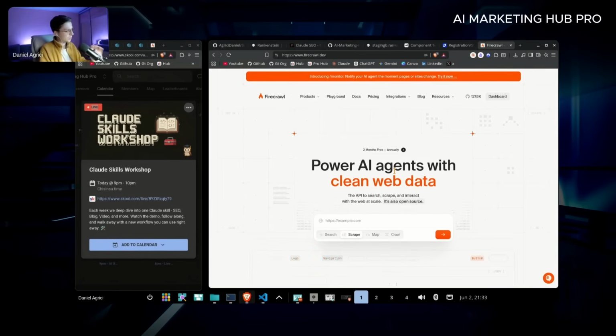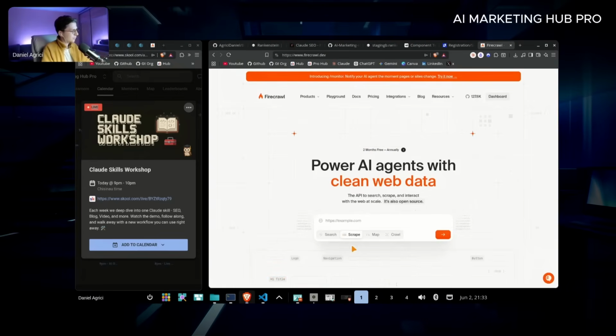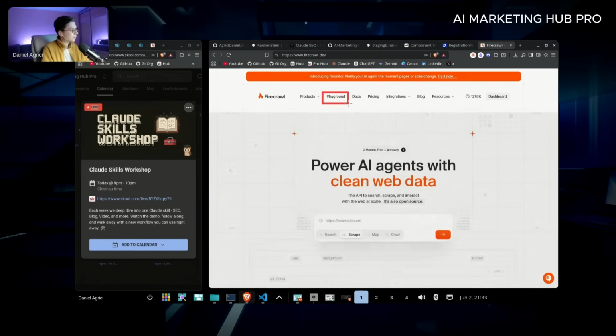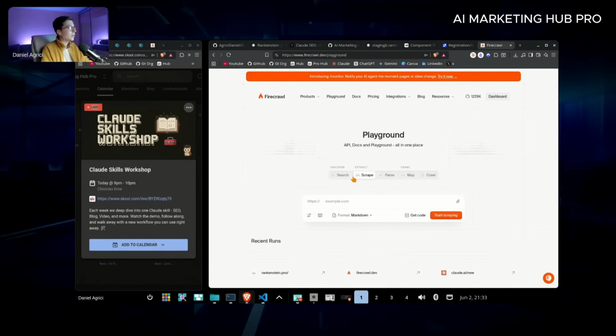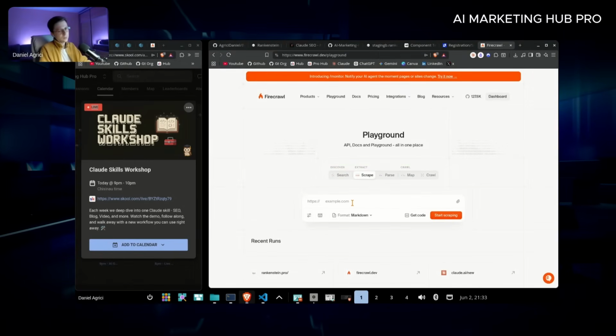Here you can scrape different websites. So that being said, I'm going to take Claude SEO.md, for example, the website. I'm going to press on playground right here. Here you can choose between search, scrape, parse, map, crawl. You don't need to know any of these, but of course, if you want, you can learn.